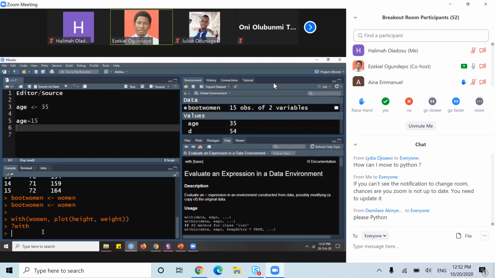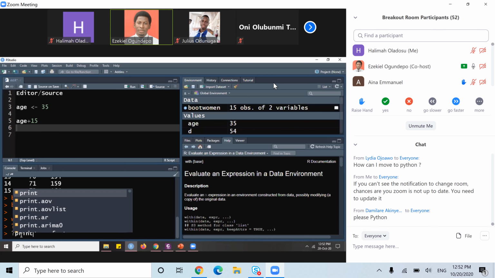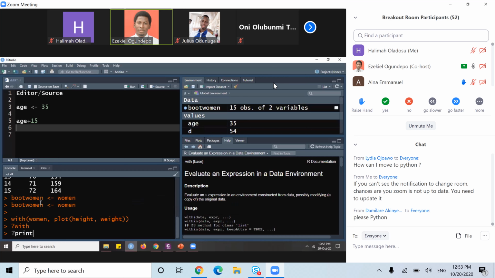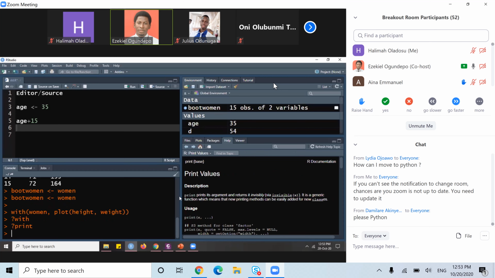This is a valid expression in the data environment. For example, print. What does print mean in R? This one prints values to the console wherever you run it.